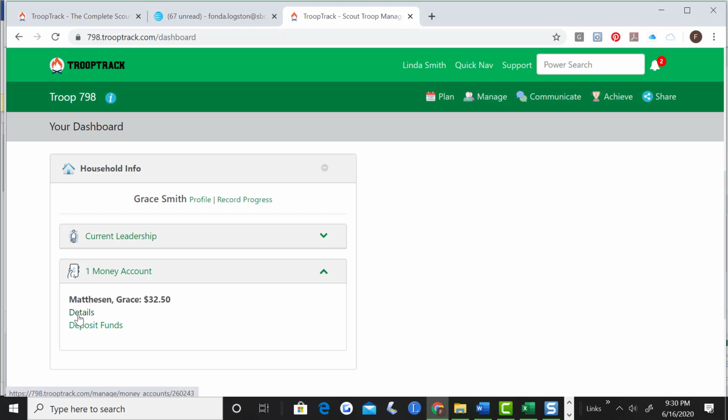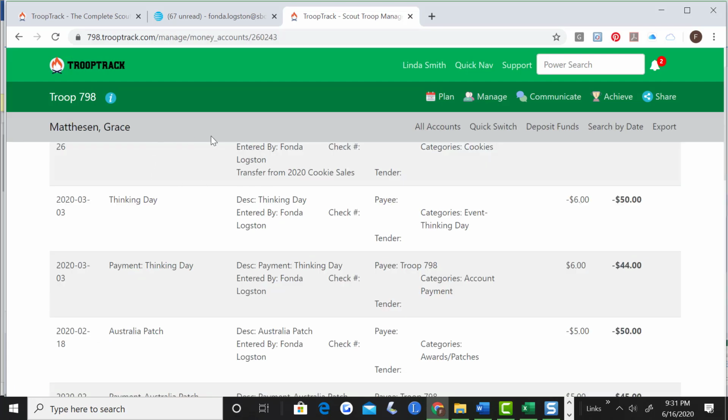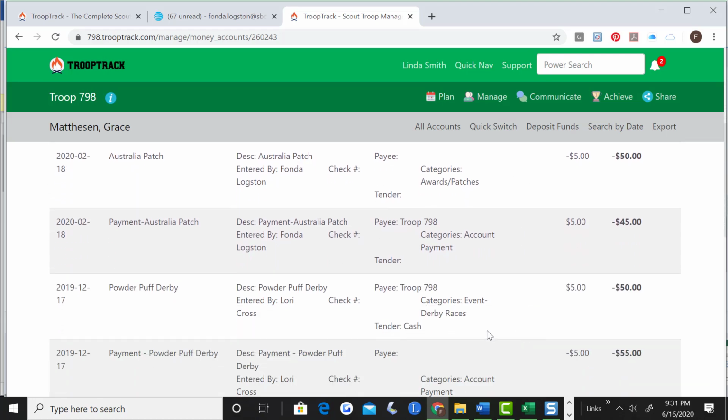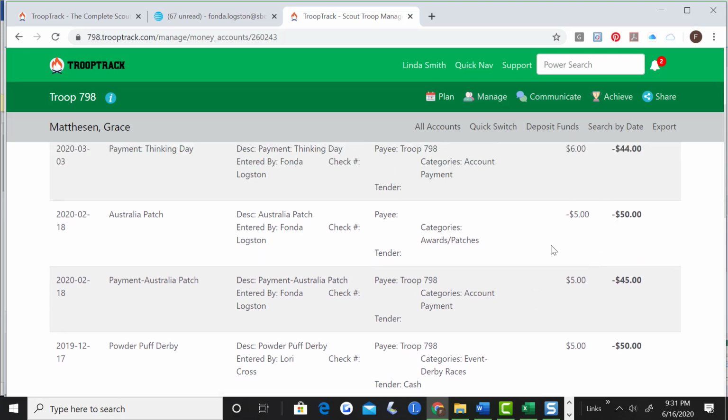And if we click on details, here you'll be able to see everything that was paid for. So you'll see that there was a Thinking Day patch purchased, an Australia patch purchased, and you can just look on down here, Powder Puff and things. But this will give you the details of everything about your account.